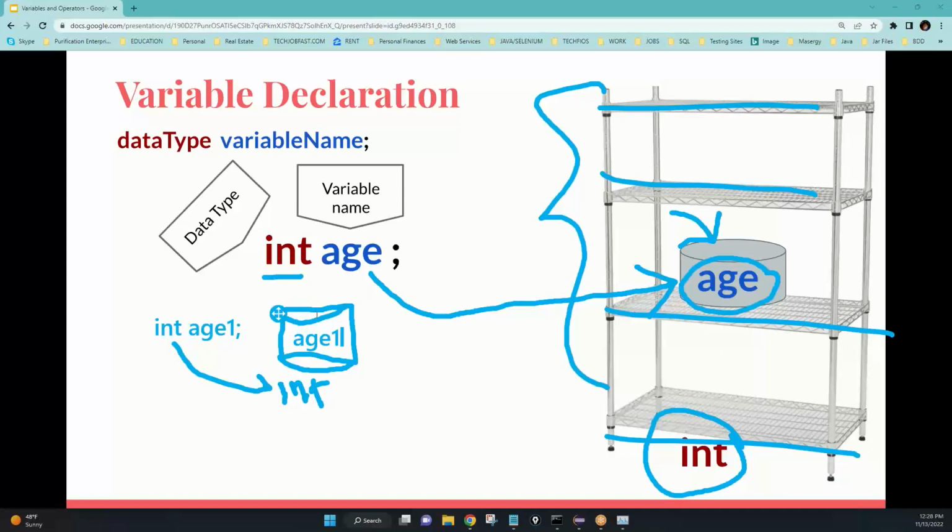If you ever call age 1, it's going to pick up whatever is in the bucket age 1 to give it to you. Right now, it has nothing in it because we did not store anything in it. It just created the bucket for you. You can have another one. You could say int age 2. It will create a bucket the same way. It's going to have the int type, and it's going to give it a name called age 2.